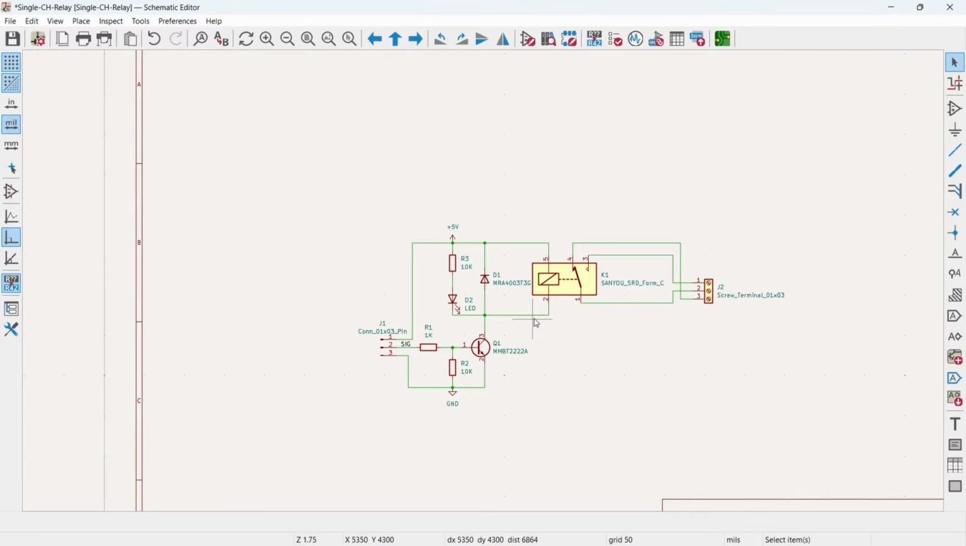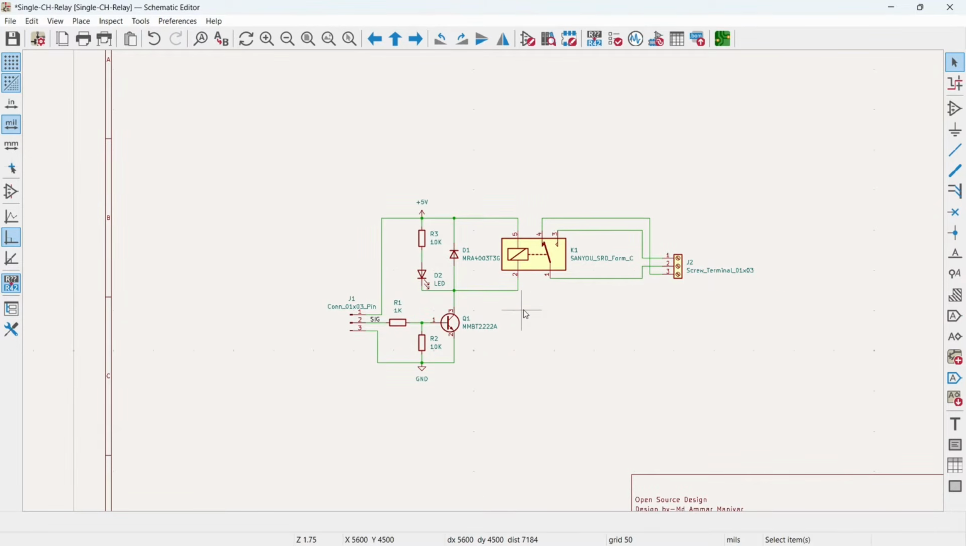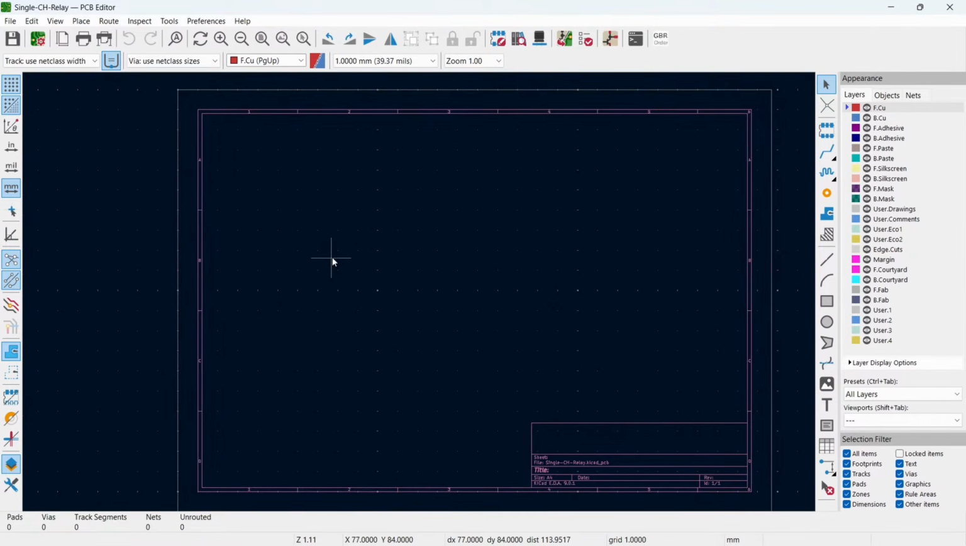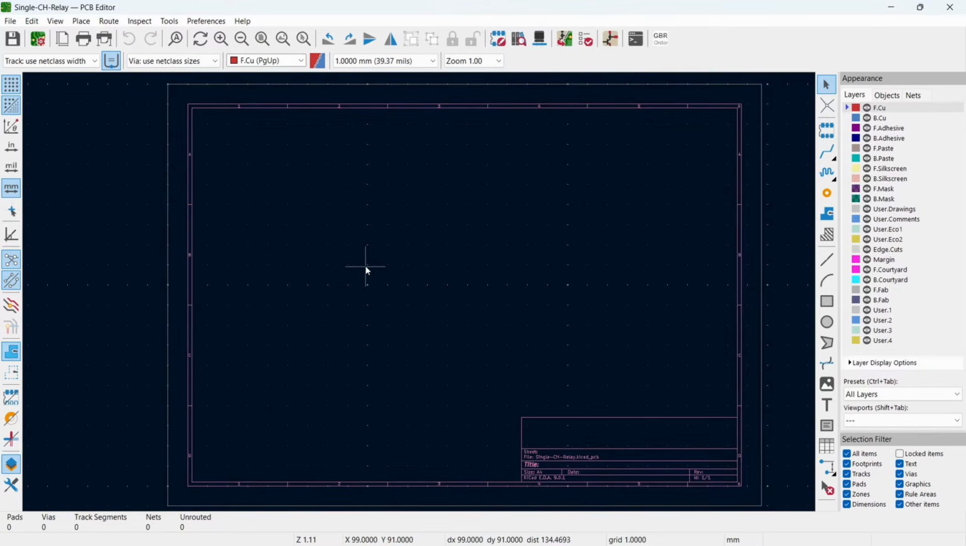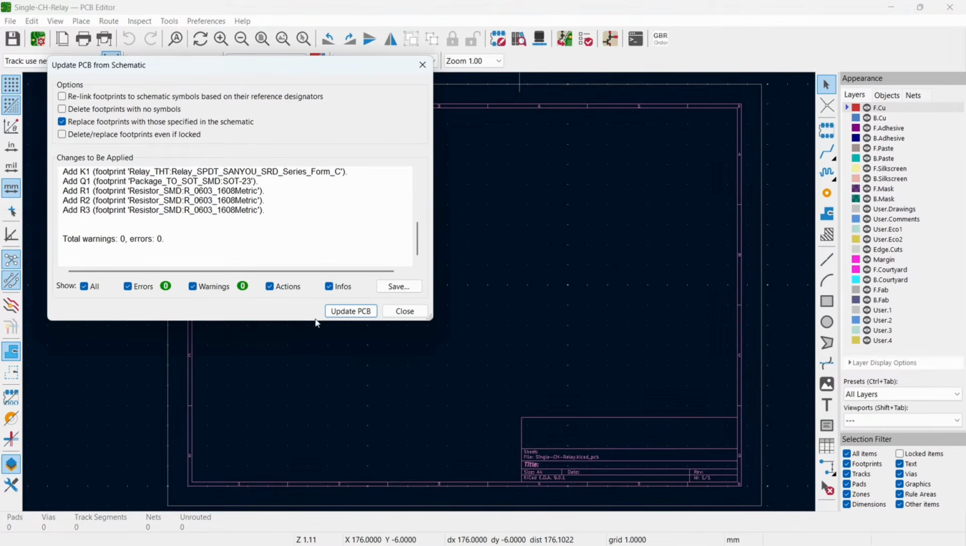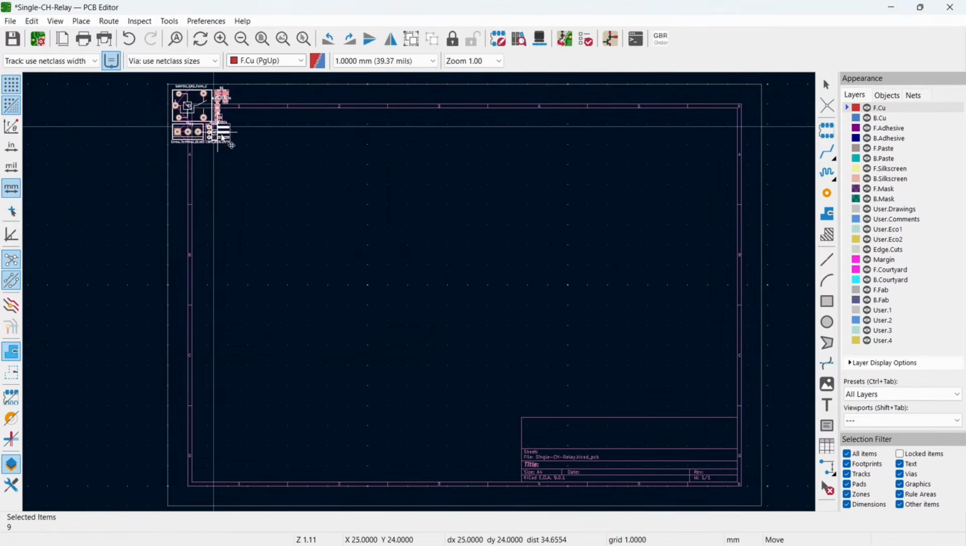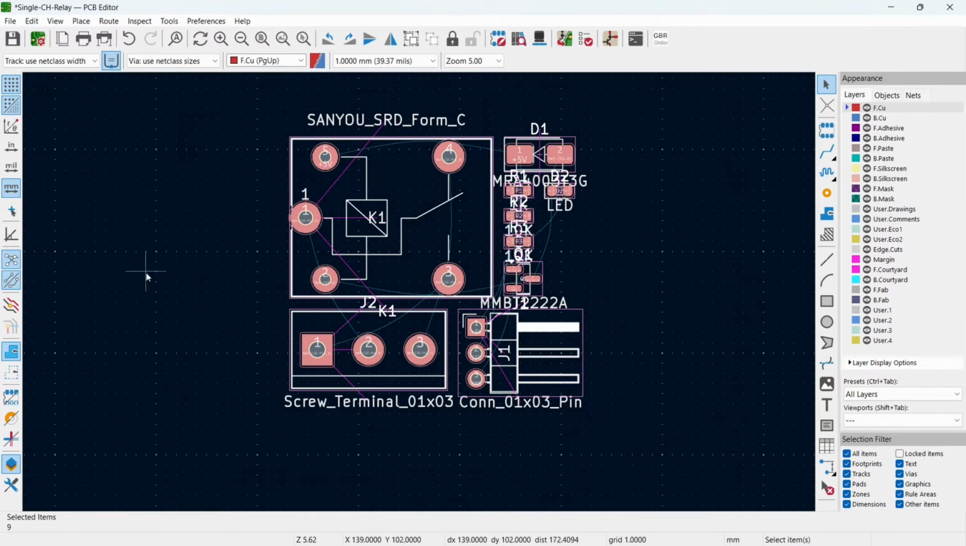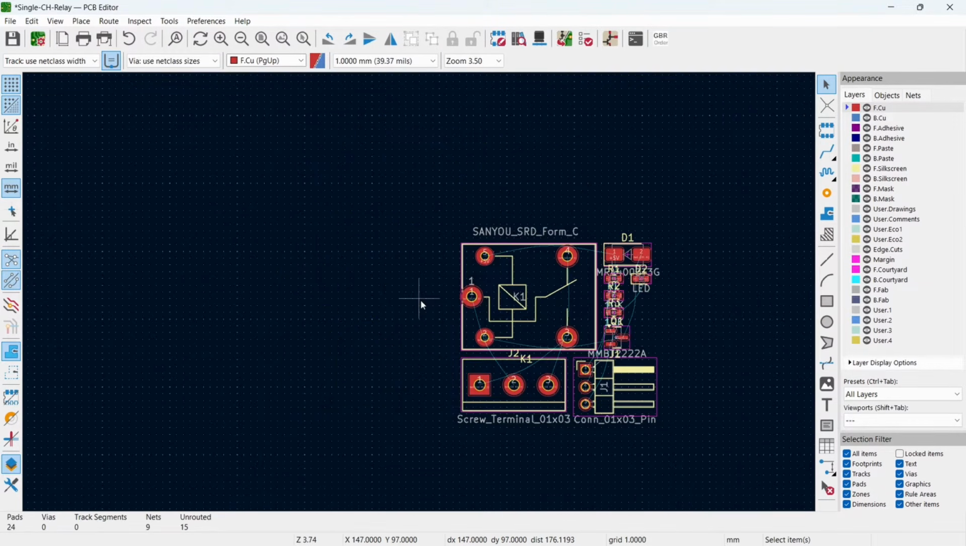Now we will go for the layout design. For designing the layout, you have to double click here and switch to the PCB editor. Once you open the layout editor, you cannot find any device. For that, you have to import the devices from the schematic. Click here, Update PCB from Schematic, Update PCB, hit close. Now as you can see, all the components are here.